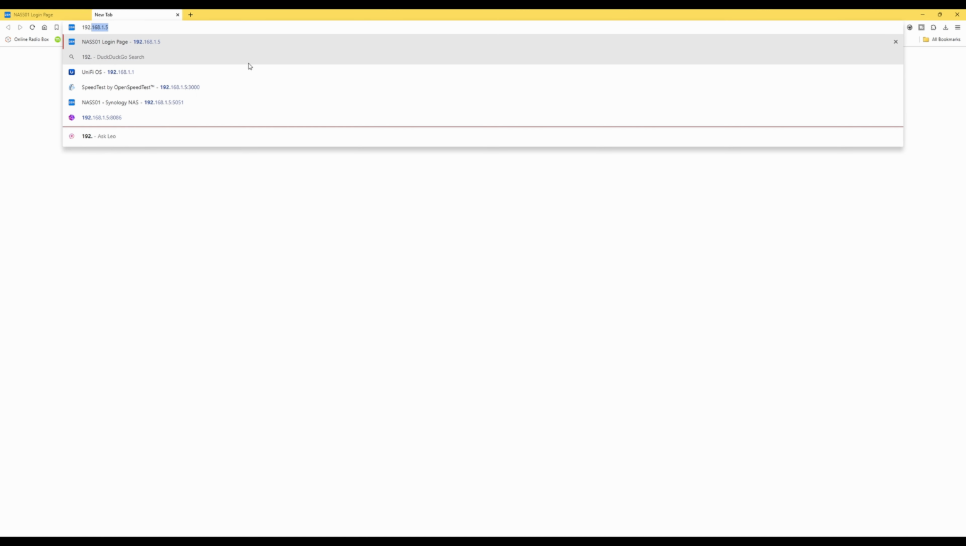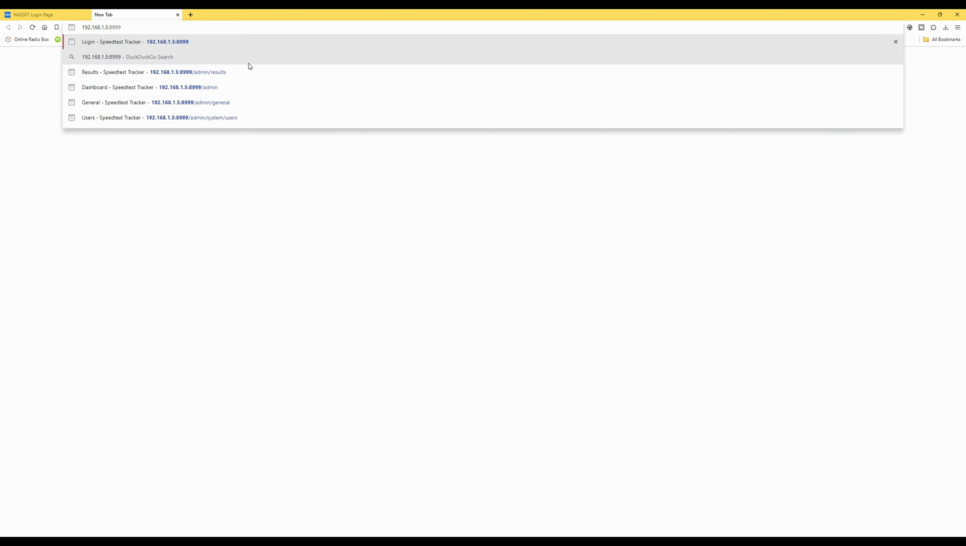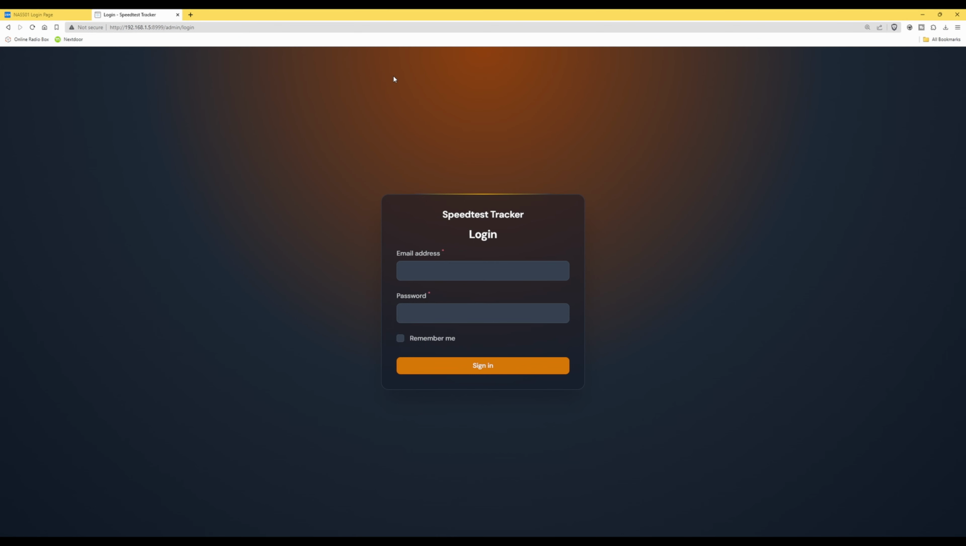Then what we can do is open up a new tab in our internet browser and type in the IP address of our Synology NAS, but don't press enter, enter a colon and then type in port number 8999 and press enter. You should then be presented with your Speedtest Tracker login screen. So for the email address, the default one is admin@example.com and the default password is password, all in lowercase characters.